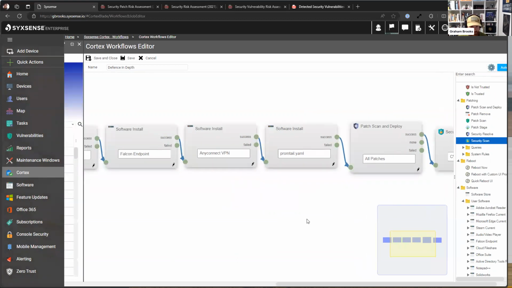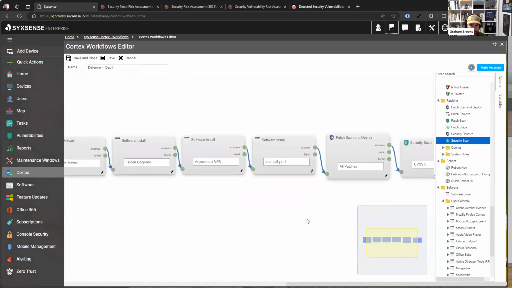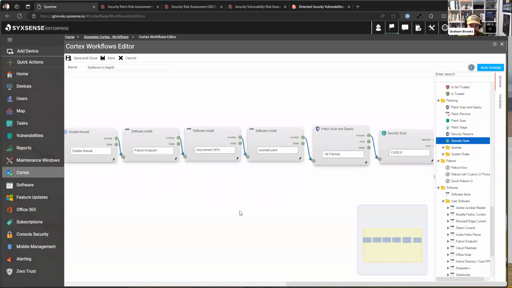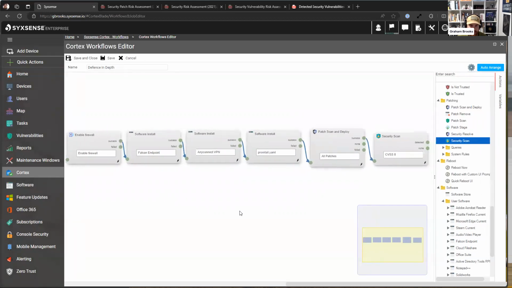This is just part of the conversation, obviously, but what we're looking at here is a simple defense in depth strategy. In recap, we're enabling a firewall. We're installing antivirus. We're configuring our VPN. We're configuring our SIEM platform agent. We're updating all software to the latest and greatest versions, and we're performing a vulnerability assessment at the end to make sure that all of the different aspects of a cybersecurity policy are in place.